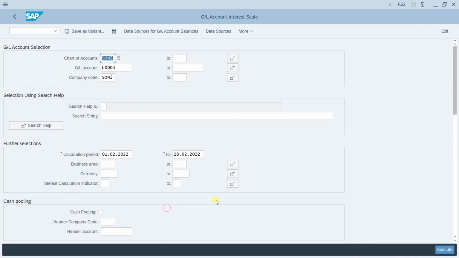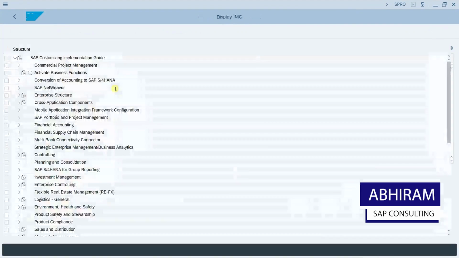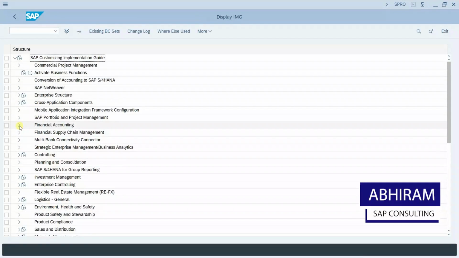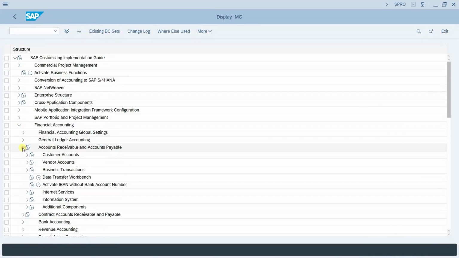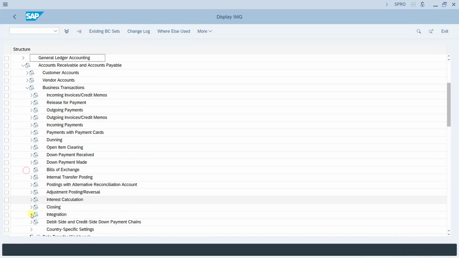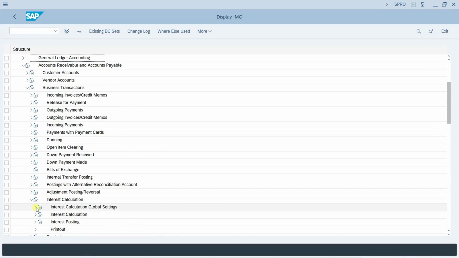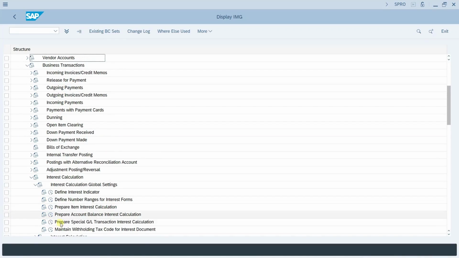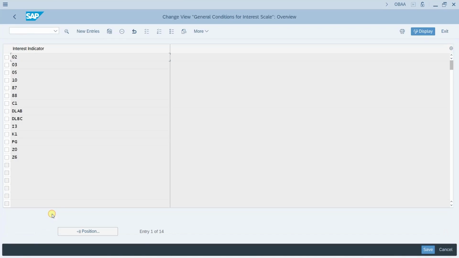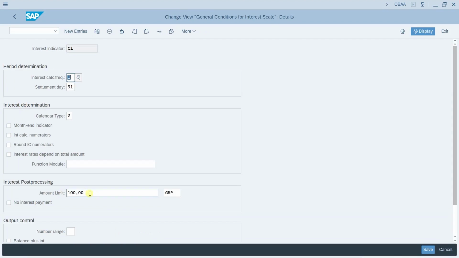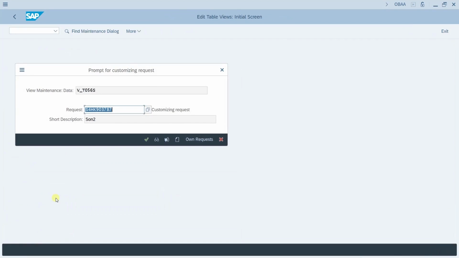So now let us do one thing. Let us go back to the configurations and let us change this minimum amount. SPRO F5. Under financial accounting, accounts receivables and payables, business transactions, interest calculations, and let us go to the account balance interest calculation. C1 is our interest indicator, and here we are going to remove this amount and let us save it.